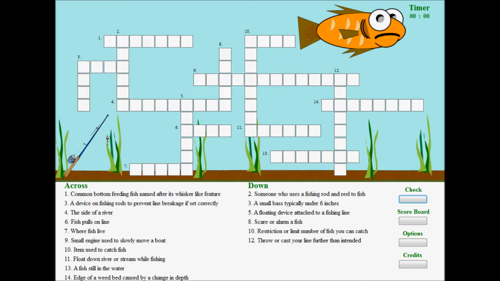Hello everybody. Today I want to show you the fishing crossword I've been working on. This is just a really simple prototype piece of software I'm working on, but it's kind of coming along quite well. I want to go ahead and show everybody. I'll go ahead and do the game here real quick.